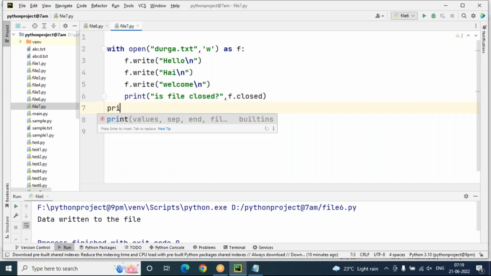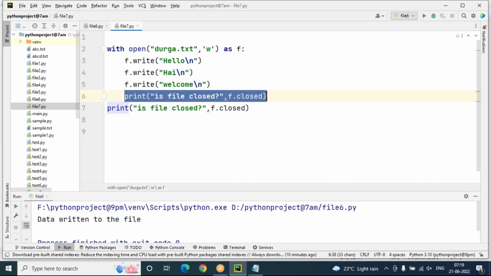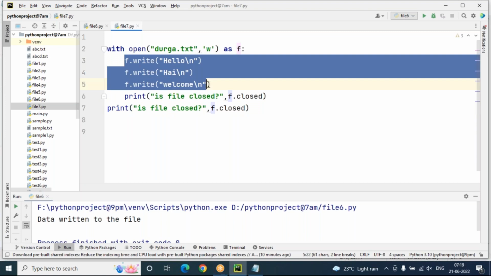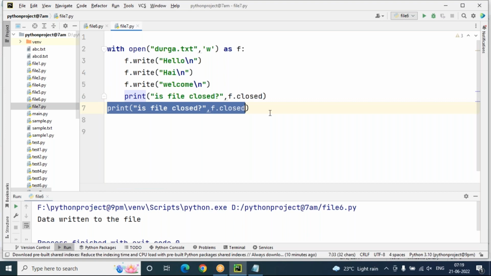Once we exit from the with block, now you can see, is the file closed? I'm taking f.closed here. So this one is inside the with block, and this one is outside the with block. I have not used the f.close function anywhere. Automatically, if you are in the with block, the file is in open mode only. If I exit from the with block, the file is going to be closed automatically.